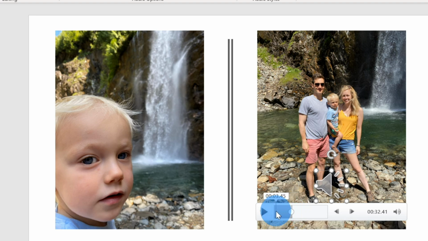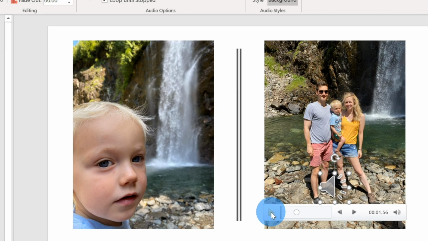So let's just test this out and see how that works using shortcut keys. Let's say I start playing at the beginning, and I press Alt End, that jumps to the next bookmark, and I can go back to the beginning by pressing Alt Home. That's a nice way, especially if you have some longer audio, to jump forward to the next portion, or jump back to the previous portion.